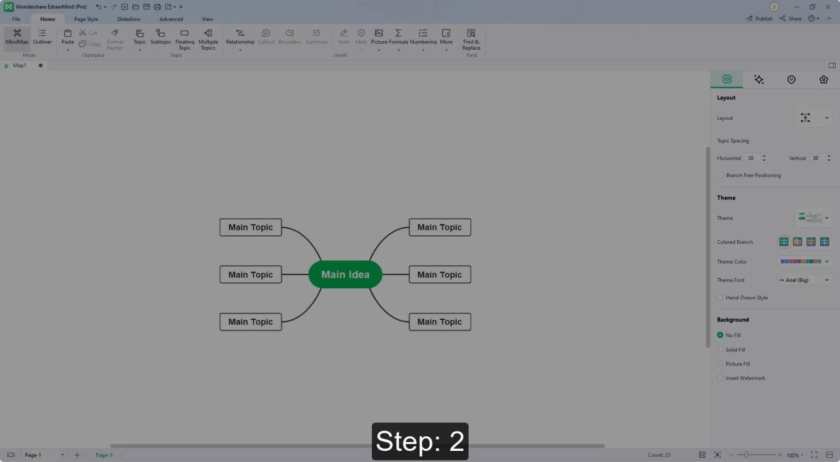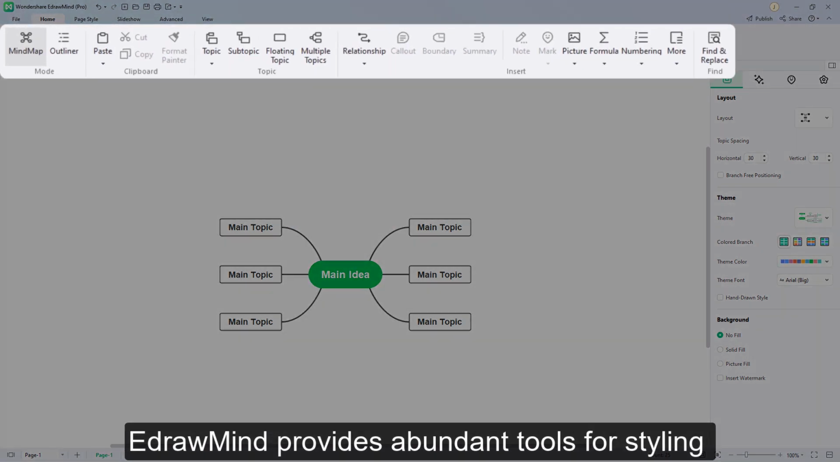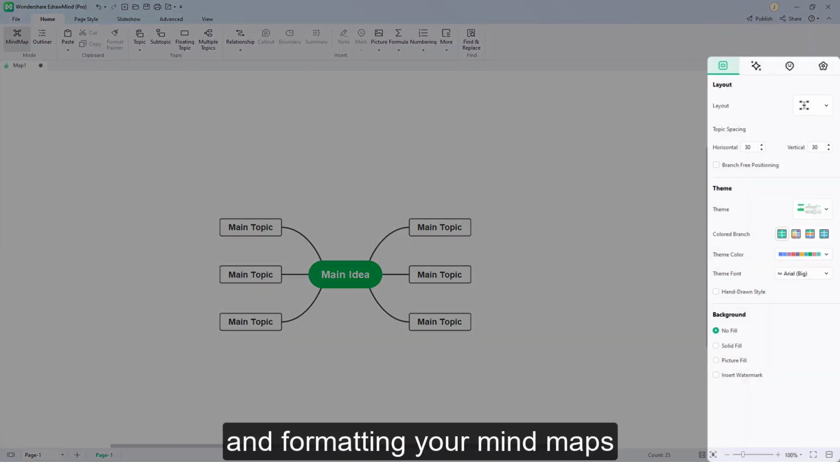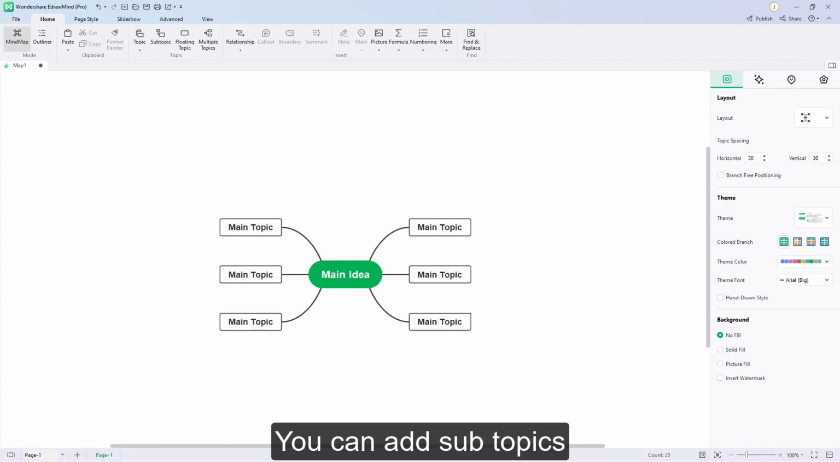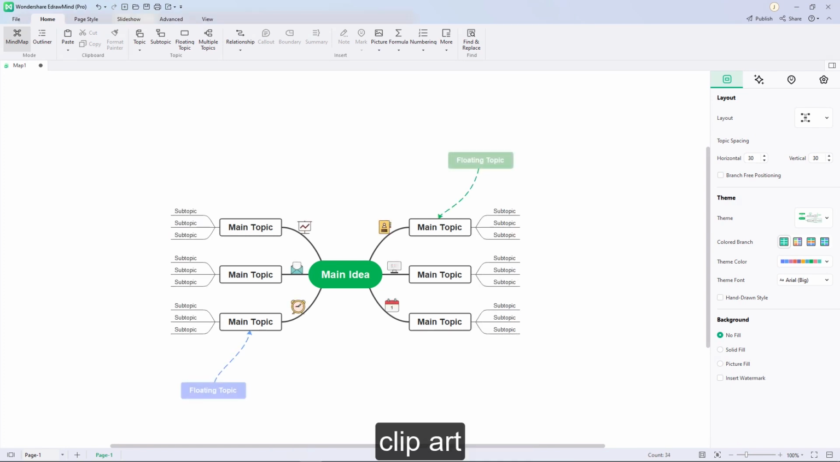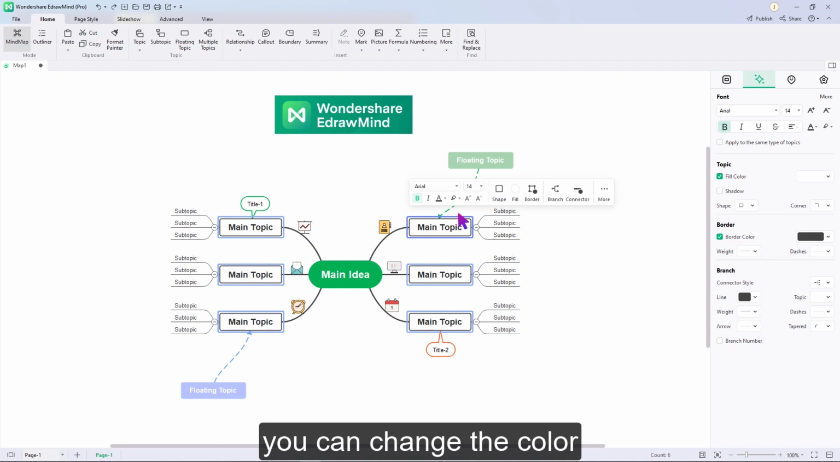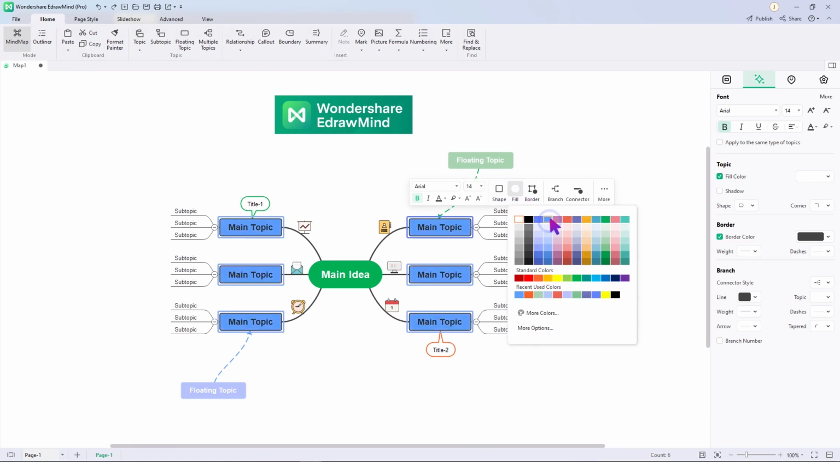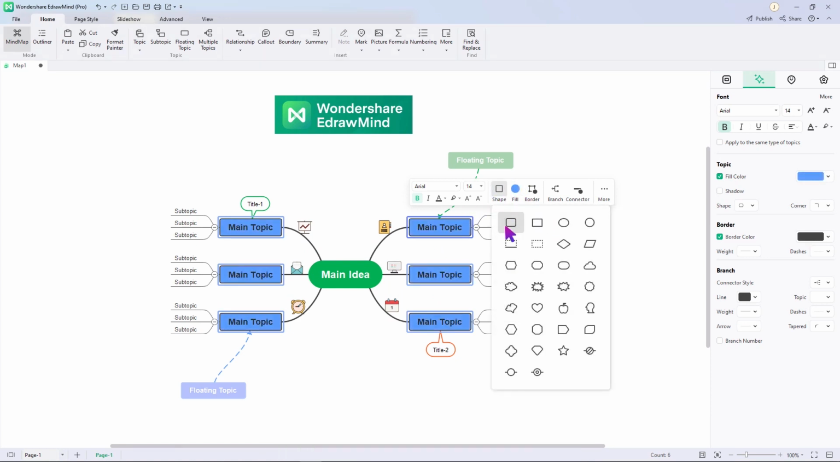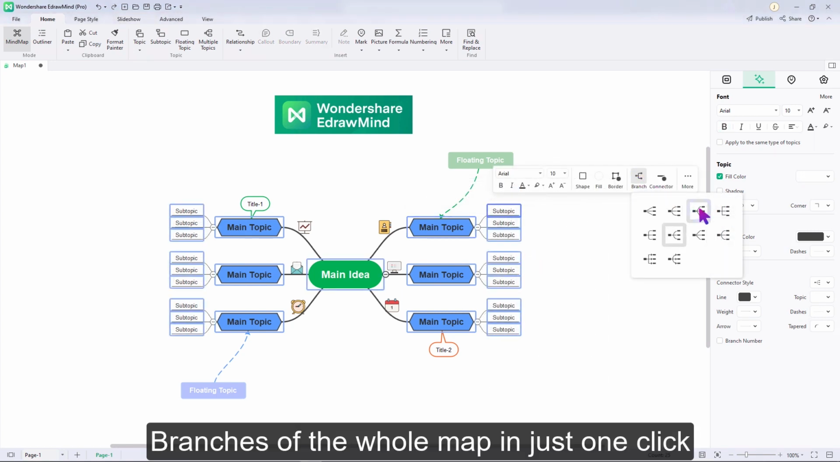Step 2. Mind mapping in the easiest way. EdrawMind provides abundant tools for styling and formatting your mind maps. You can add subtopics, relationship lines, clip art, images, callouts, etc. to enrich the maps. Besides, you can change the color and shapes of the topics and branches of the whole map in just one click.